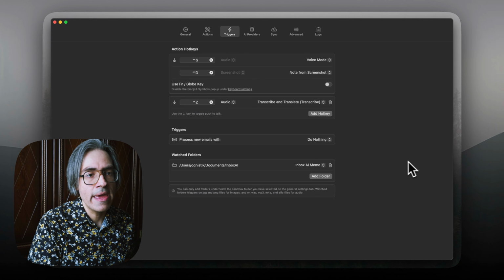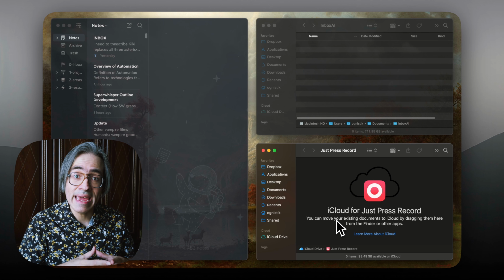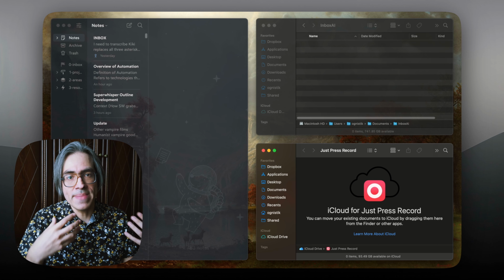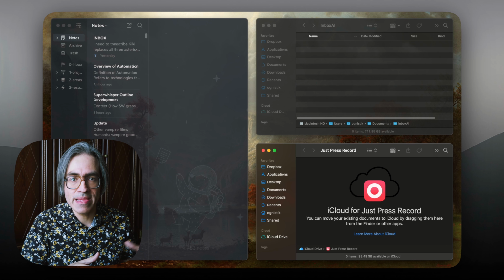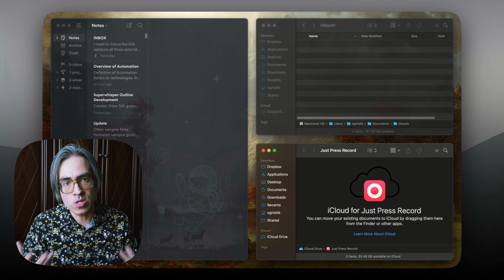I am just testing this automation that I have set up with Inbox AI. If everything works correctly, my audio file will be synced to my computer using iCloud, and then it will be transcribed and a note will be created. Now, I have the Just Press Record folder here. And in this case, Keyboard Maestro is watching my Just Press Record folder because Inbox AI doesn't have the ability to go inside subfolders. And that's something that Keyboard Maestro can do a little bit better.